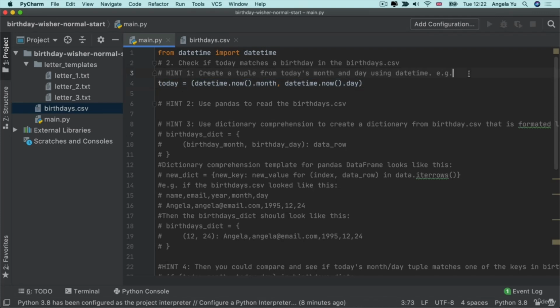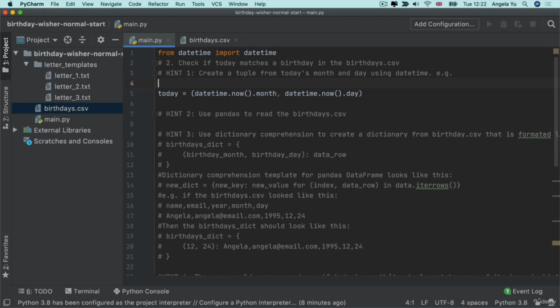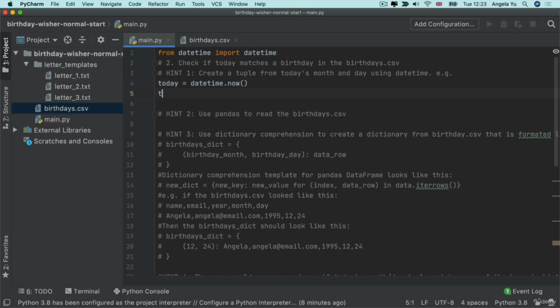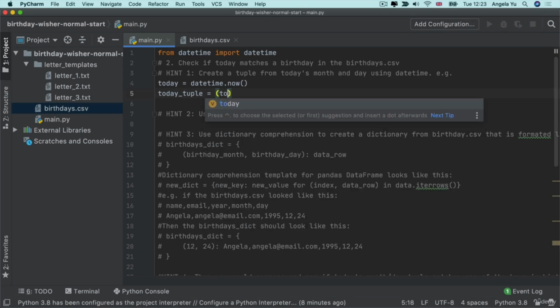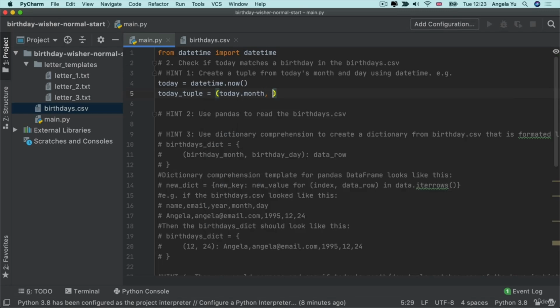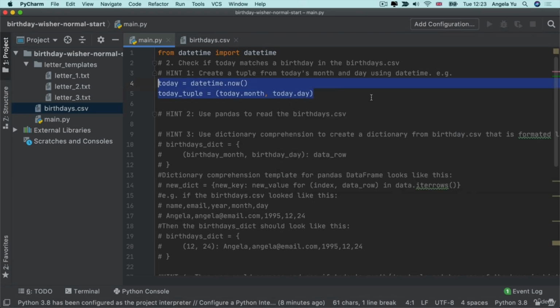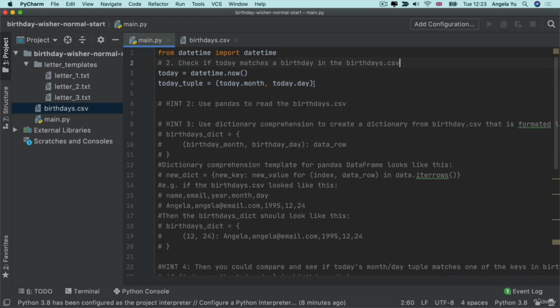Now you can of course split this into two parts if you find it easier to understand. You could say that today is equal to datetime.now, and then today_tuple is equal to a tuple, which is today.month, today.day. So this is another variation, and there's millions of variations out there, of course. So I think we're now done with hint 1, so let's go and delete it.